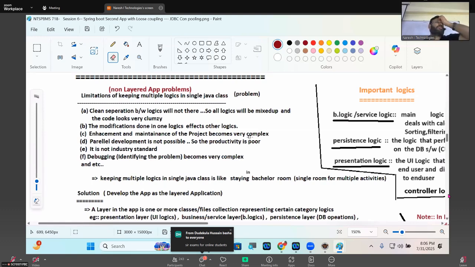Okay, what about maintenance? Already the project is running. Some small bugs are coming. Some payment not reflecting, some payment reflecting. So these are the problems that you have to handle. That is called maintenance. But when all logics are mixed up, if you touch one logic, other logics are disturbed. So maintenance and enhancement becomes really problematic or not.